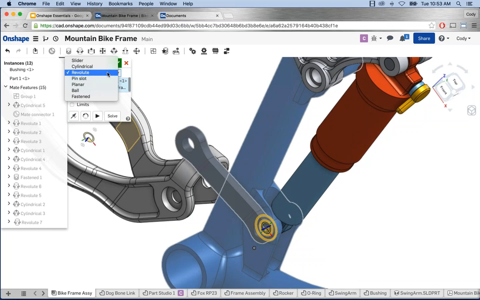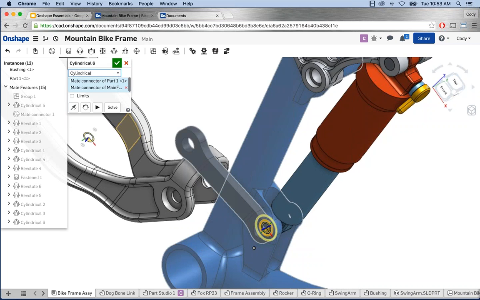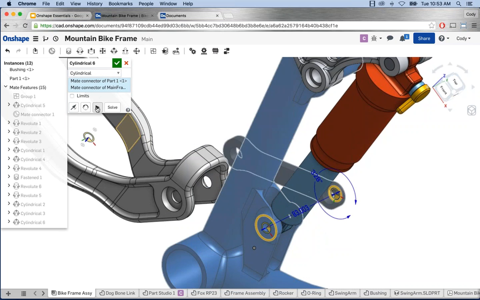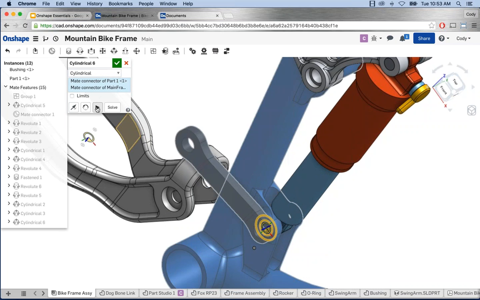But you also have other mate types, and one of the easiest ways to learn the different mates is to just try a different mate and hit play. So you can quickly learn what the different mates do by just flipping through them, and you don't have to exit the command and select a different icon. You can choose the different mate types on the fly, right?